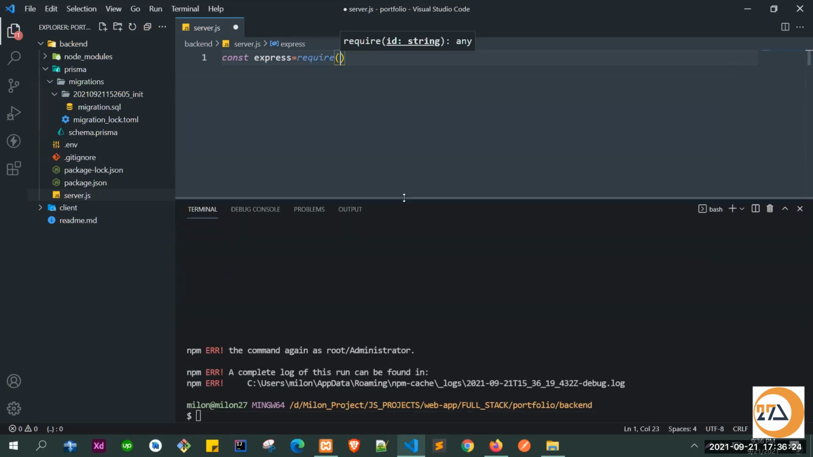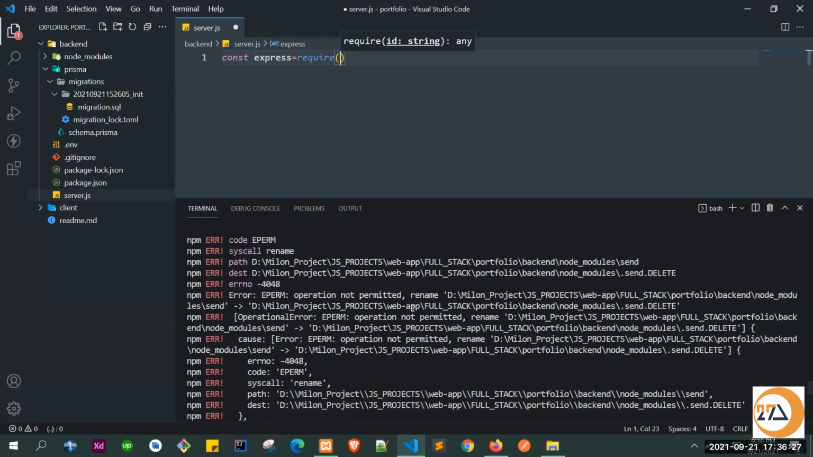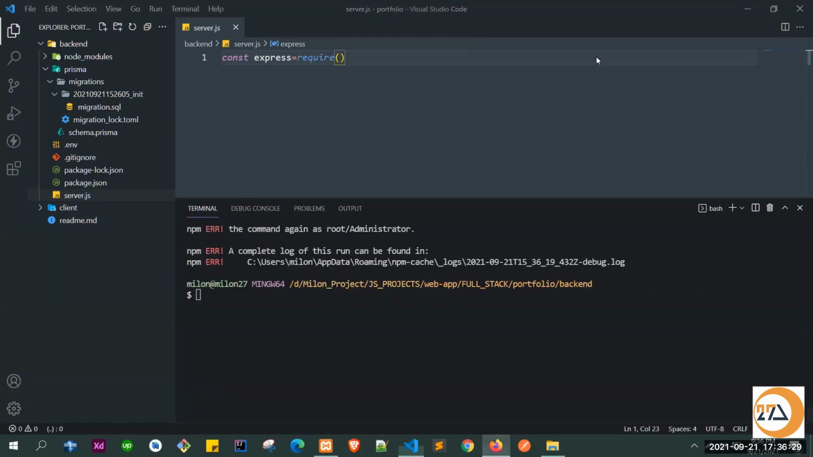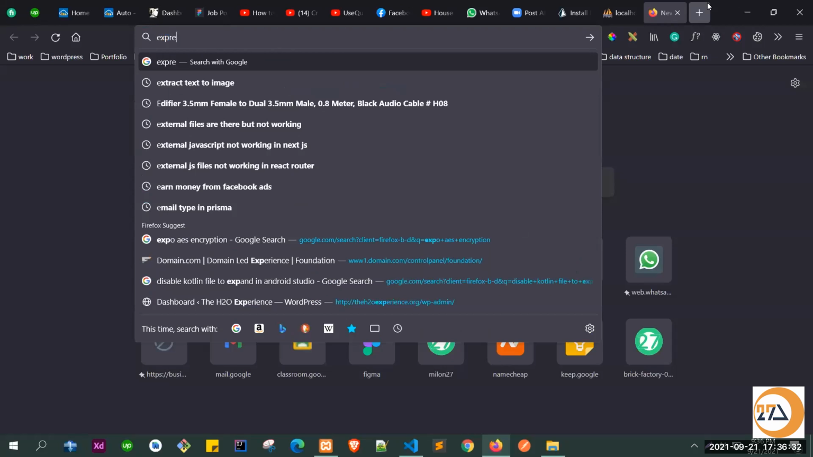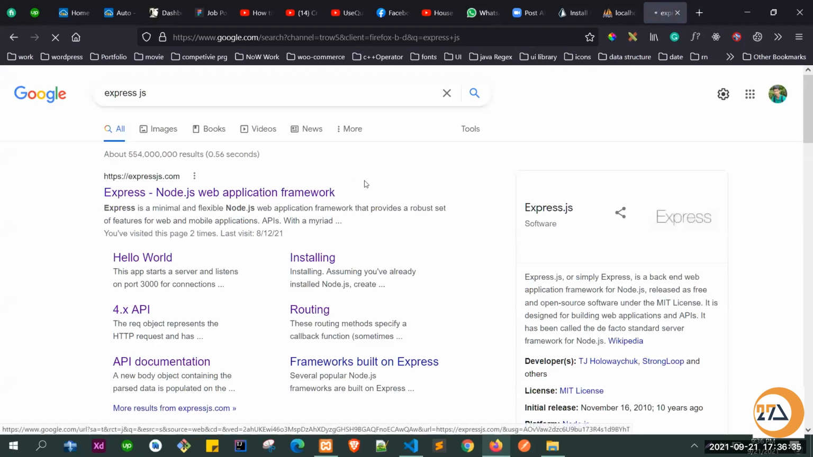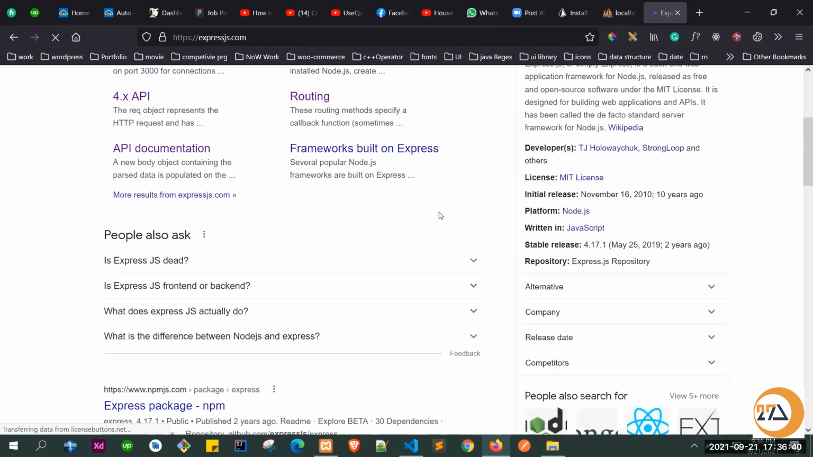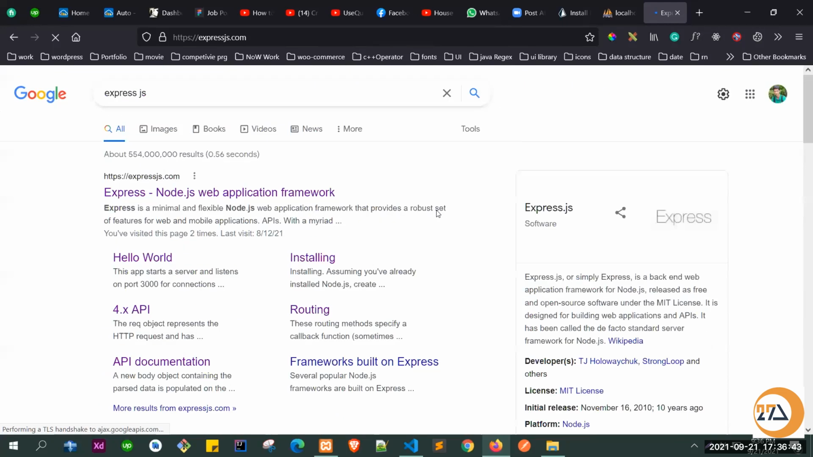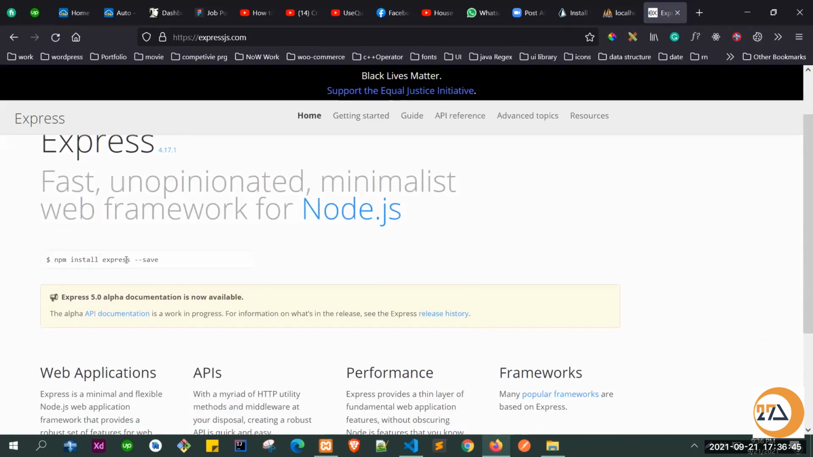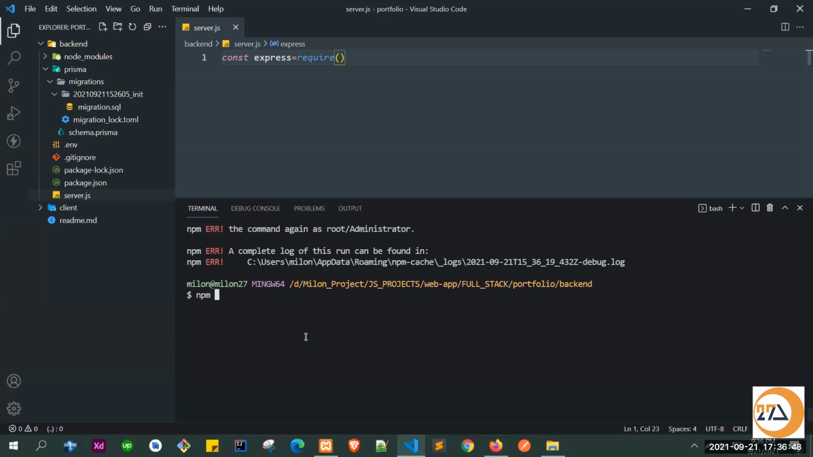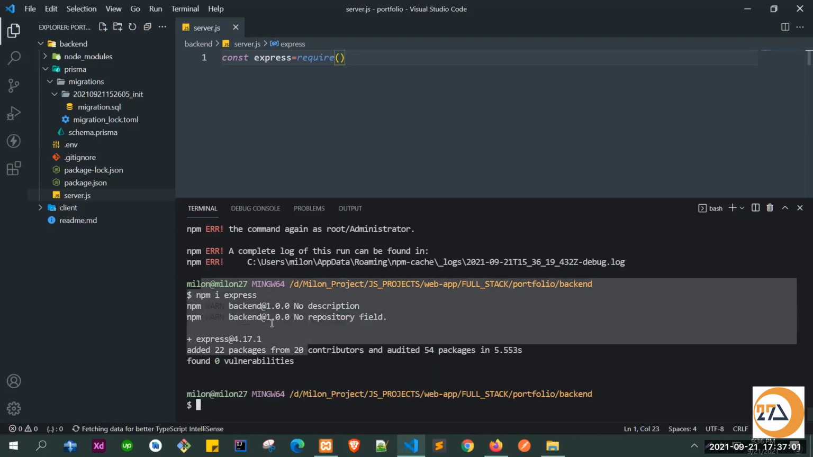It's again giving some error. I don't know why. Express. npm i express. So yeah, it's installed now.